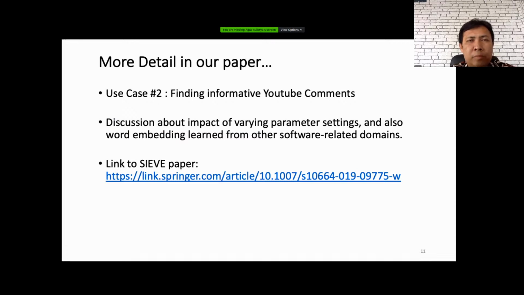In our paper, we also explore the second use case about finding information in YouTube comments, and we also provide discussion about the impact of varying parameter settings. We also experiment with word embeddings learned from other software-related domains such as Hacker News. So you can visit our paper in MZ to find out more information.